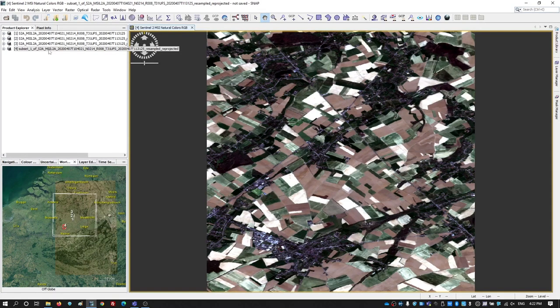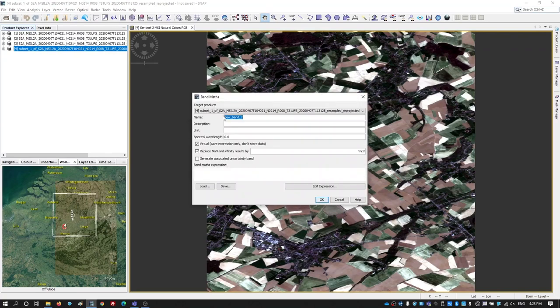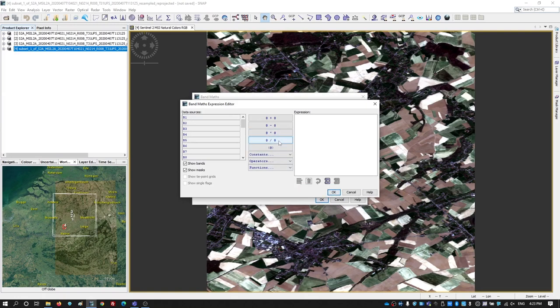Now I'm going to show you how to use the Band Maths tool. So select the last product generated, Raster, Band Maths, we are going to create the NDVI. We unselect virtual and edit expression. The NDVI is defined as near infrared minus red band divided by near infrared plus red band.